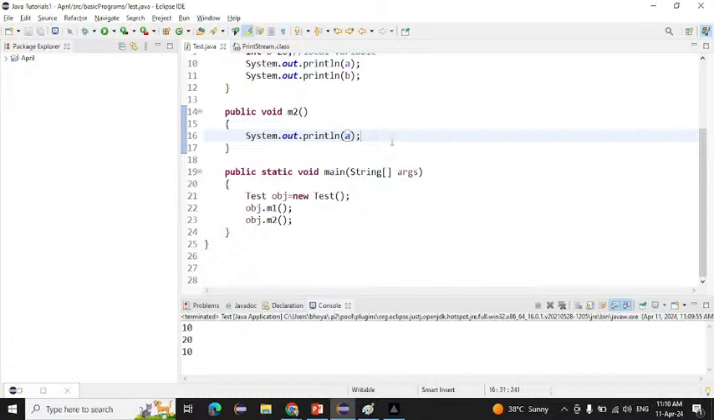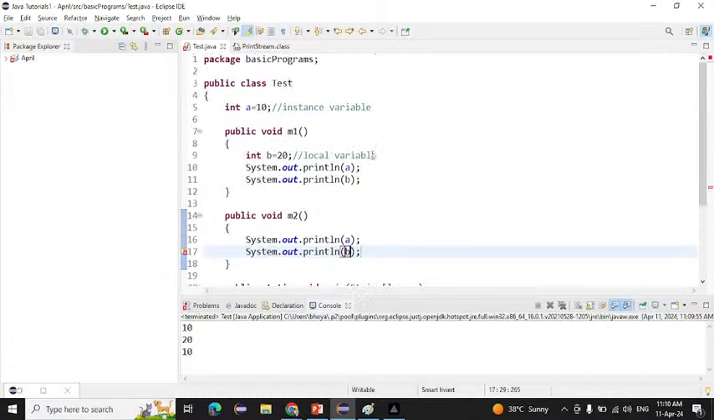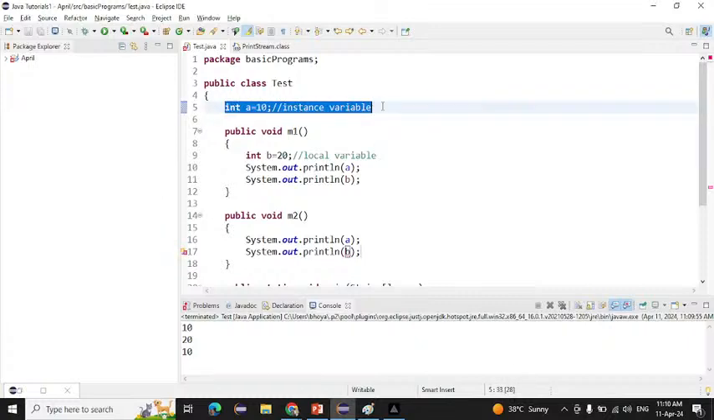Now suppose I print here again with System.out and print b. Will it print? It is giving an error. Why is it giving the error? See, what is the scope of the instance variable and what is the scope of the local variable? Scope means where we can use it. The instance variable we can use anywhere inside the class.